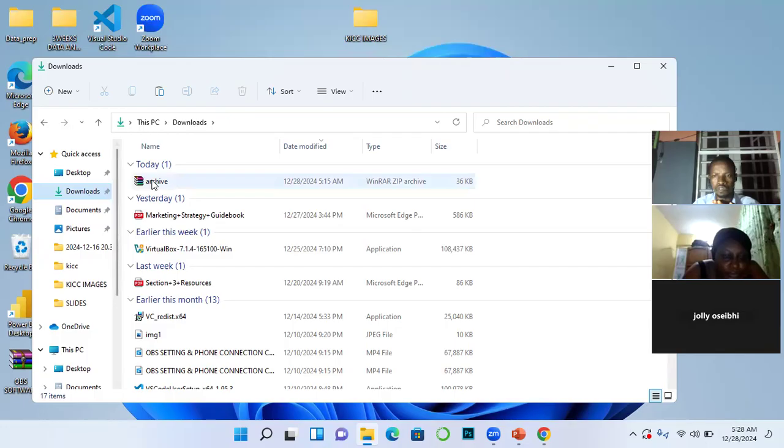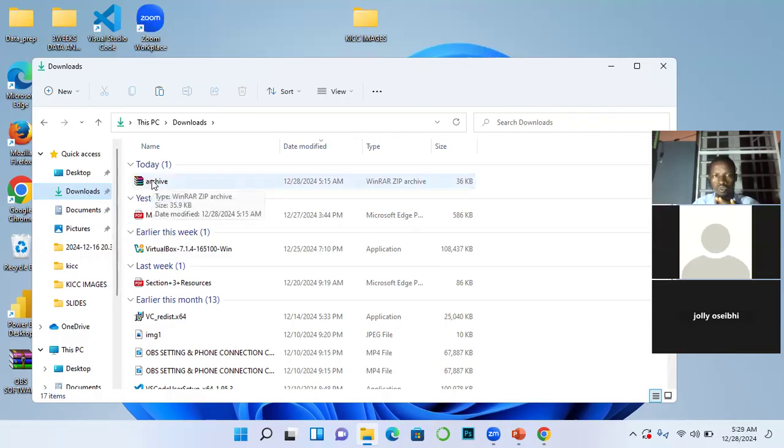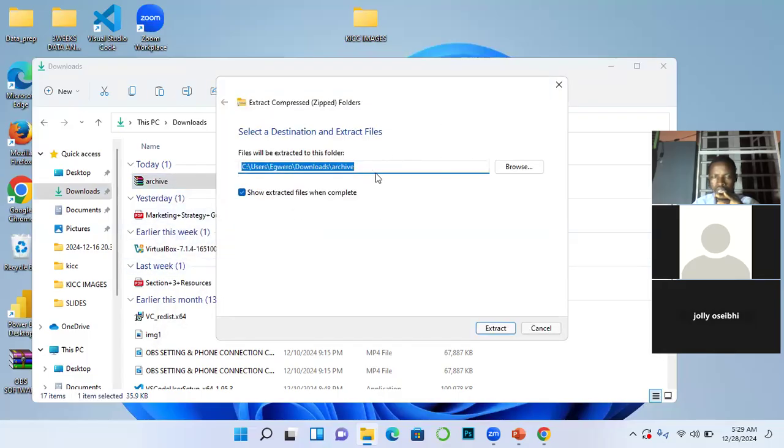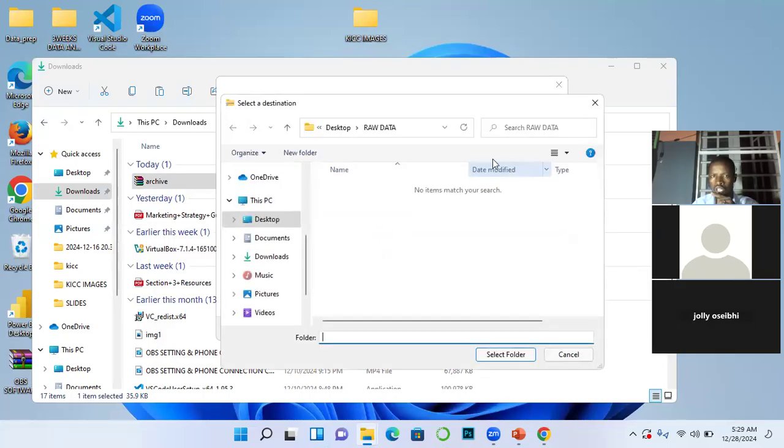So the next thing is for me to unzip this particular file because I cannot access my data set the way it is. This is an encrypted file. So I have to right click on it, then select extract all. Then from here, I have to change the URL, the location. Where do I want to save the extracted copy? This is not the URL because I created a folder called raw data 2. So I'll click on browse so that I can reach that folder.